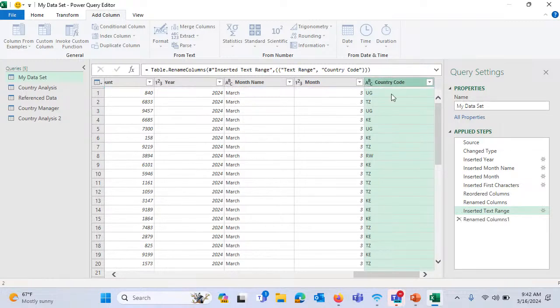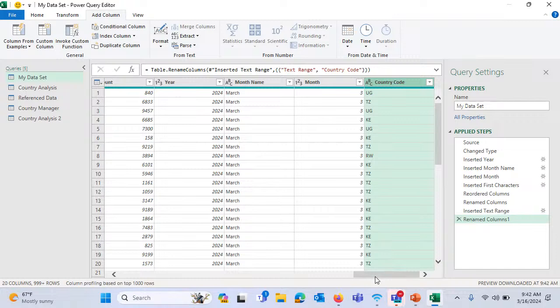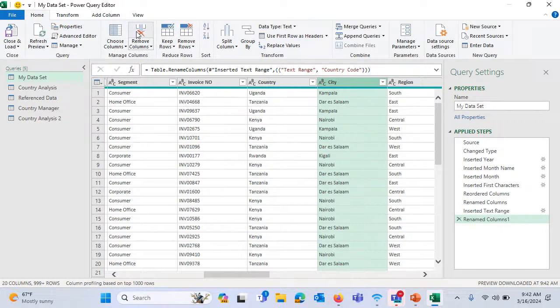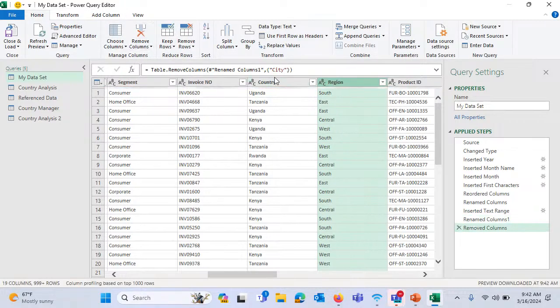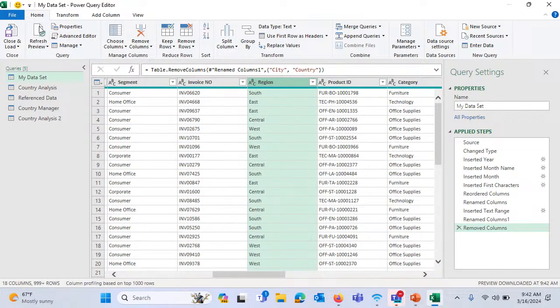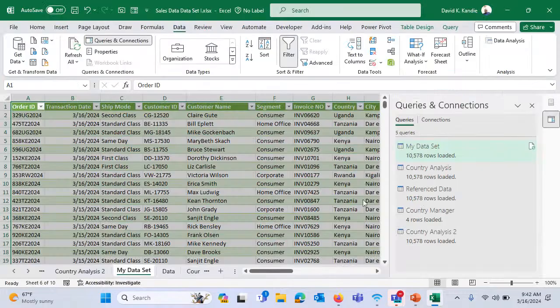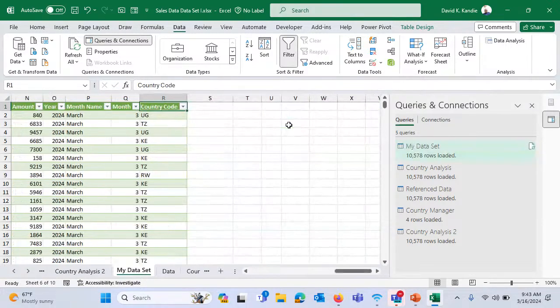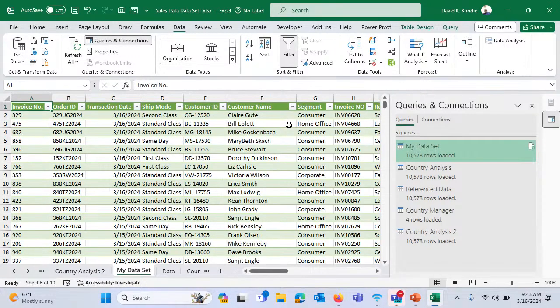Now I'm going to go back to my early example where we didn't have the country. So suppose I don't have the country, I remove this country. I'm going to remove columns, and I've removed the city too. So suppose my original data set was like this, for learning purposes. Let me wait for it to refresh. Now I have my country code at the last column, and I have the invoice number.